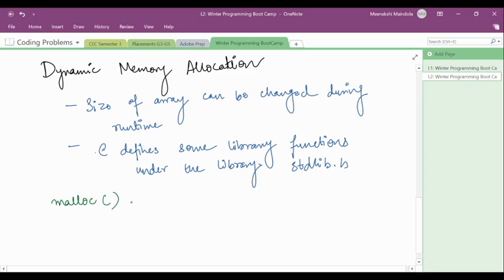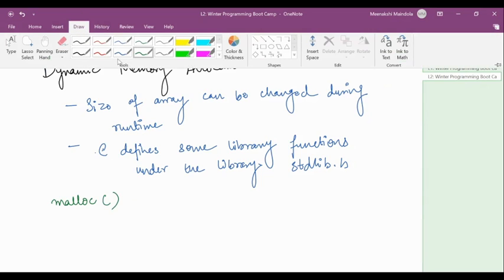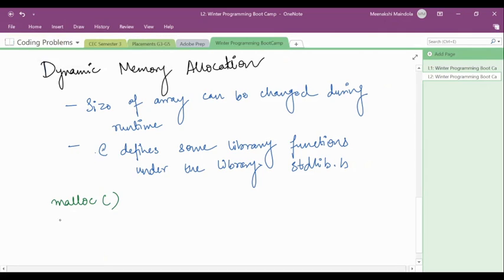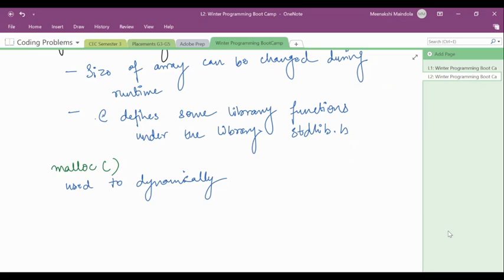So we have the malloc function. malloc actually stands for memory allocation: M for memory, alloc for allocation. It is used to dynamically allocate a single large block of memory.